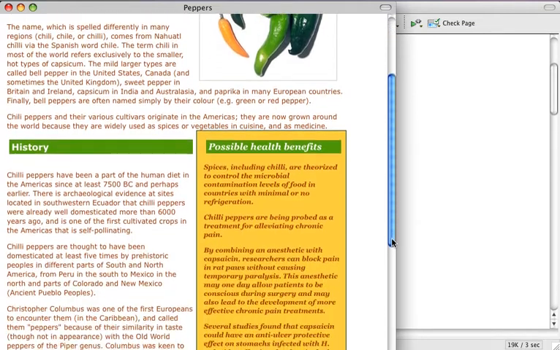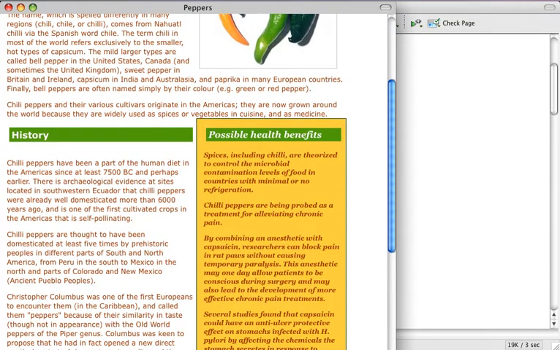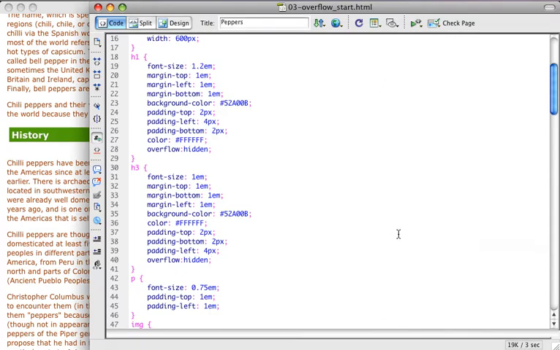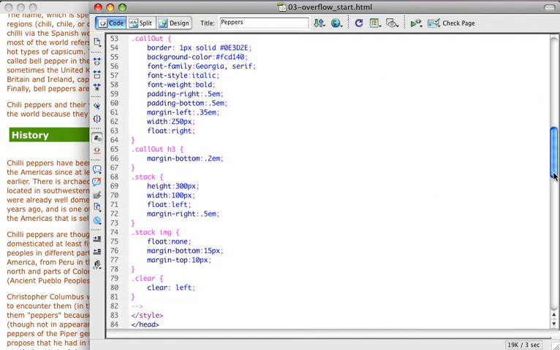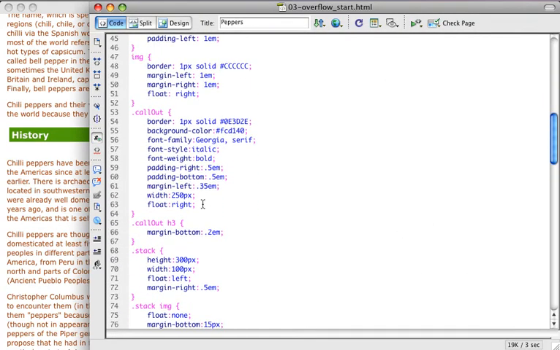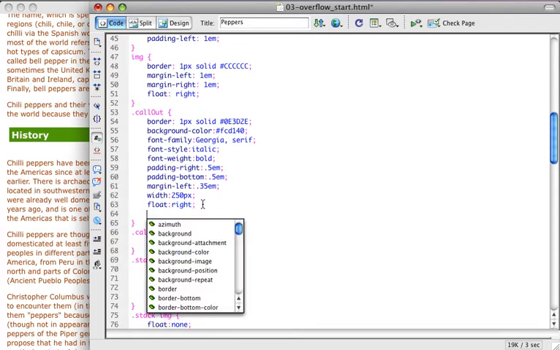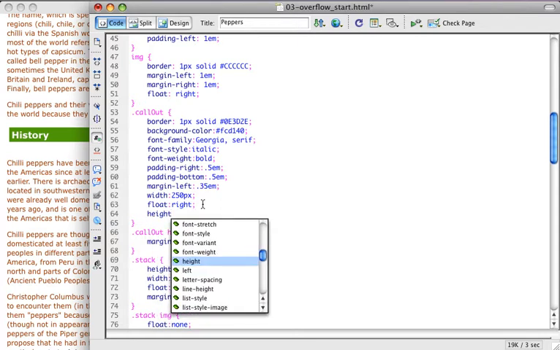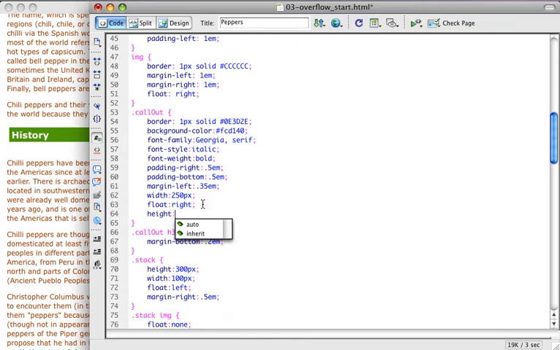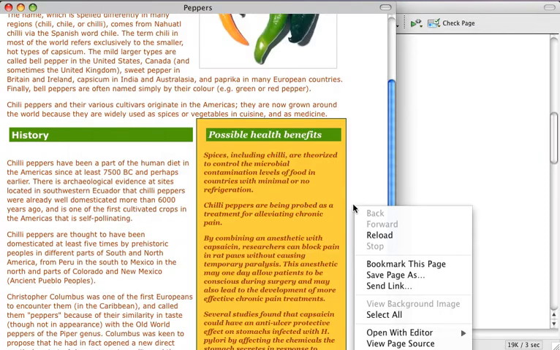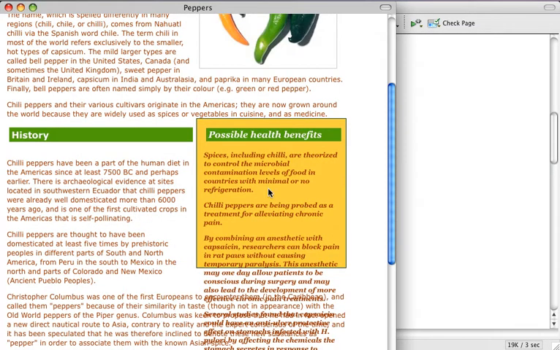So we're going to go ahead and look at our callout box, and I'm going to create a style down here on the callout box that is going to demonstrate what happens right here. So I'm simply going to come to my callout box in my code view here, and here's my callout right here, and I'm going to define a height. Let's just set the height to 250 pixels, same as our width. I'm going to save that, and if I refresh in the browser, you can see what happens here.